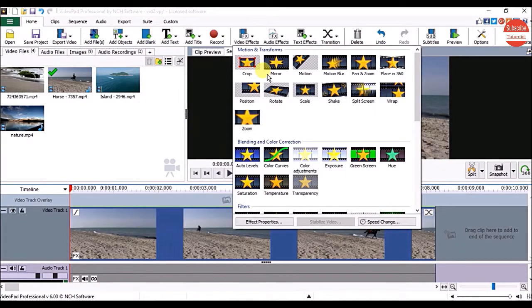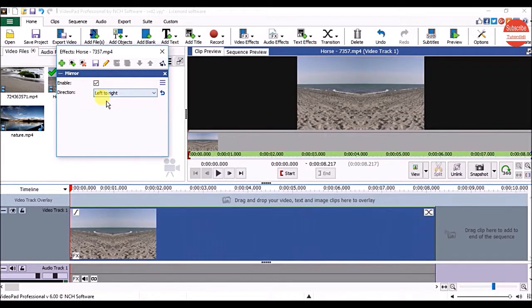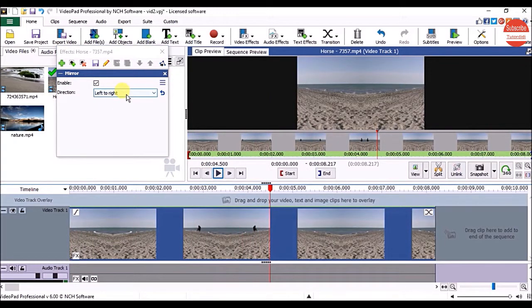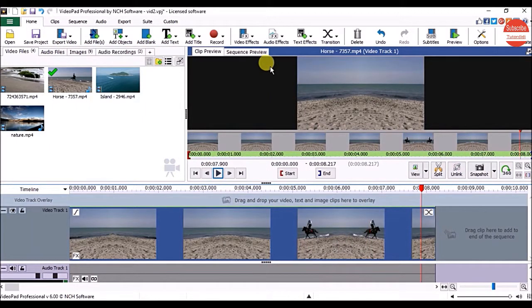Let's try the mirror effect with this video. So this way you can add motion and transform visual effects to your picture and video in VideoPad.